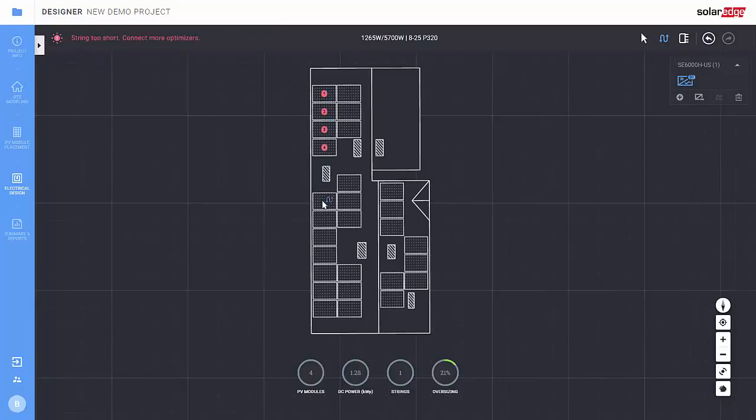Using the String tool, click on an unassigned module. Now let's drag the power optimizers through the string. And remember, it's best to zoom in for this part to make the connections between modules easier. Click again on an unassigned module to create another string.